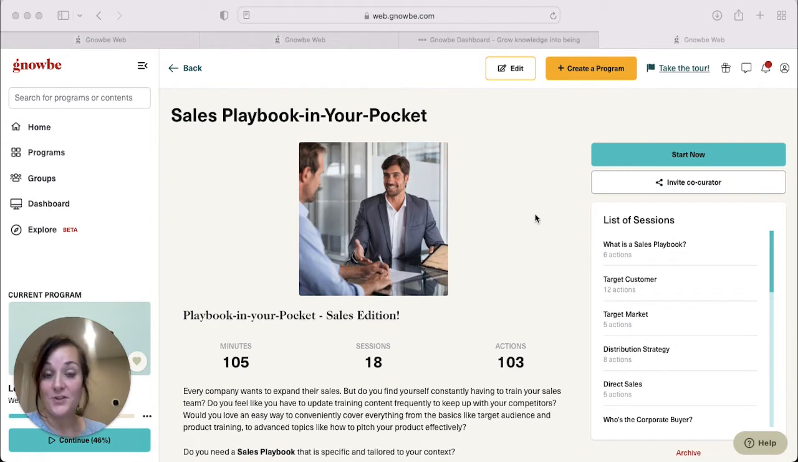The other way is if you're running a live workshop or training, whether that's on something like Zoom or in person, and some ways that Gnowbe can be a huge asset to you in those situations. So I'm going to start first with the asynchronous experience, where the training is just designed and your participants go through it in their own time. And so here's an example.